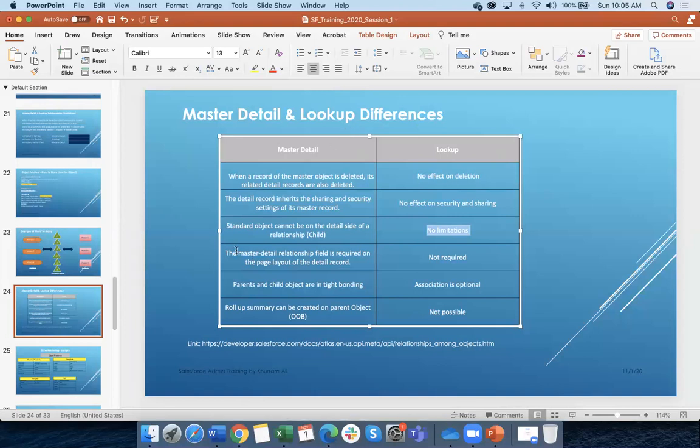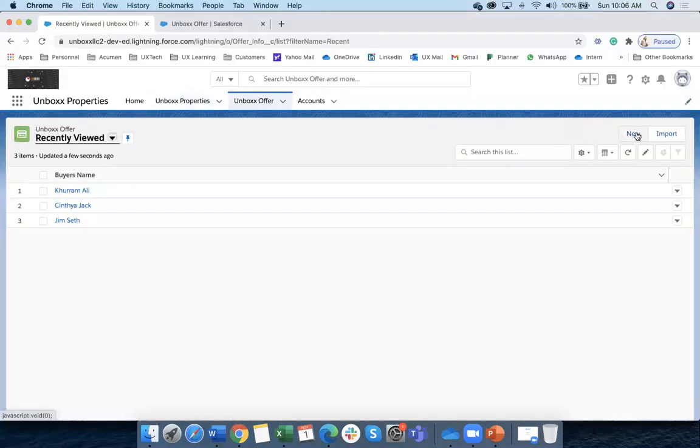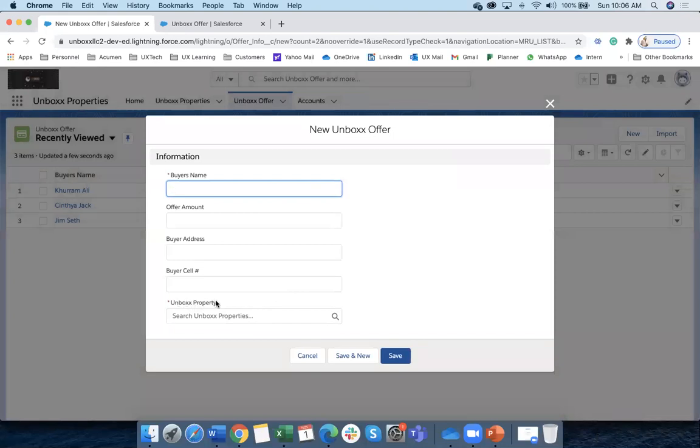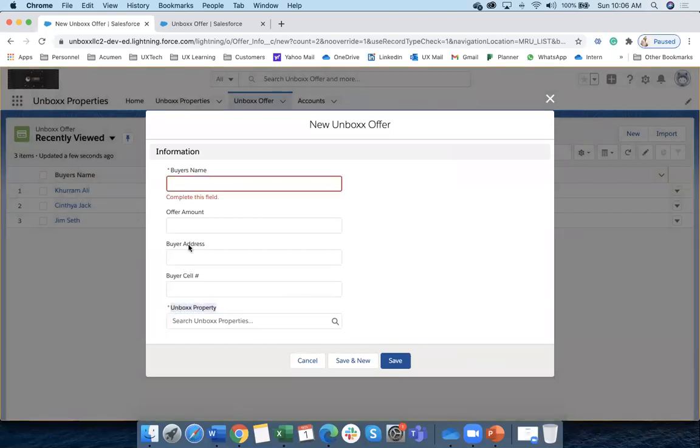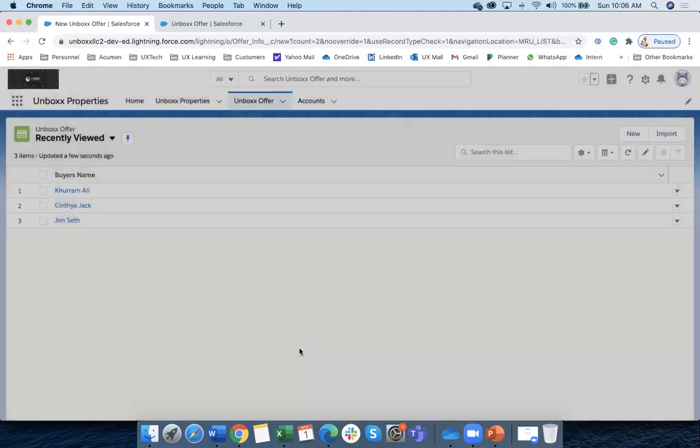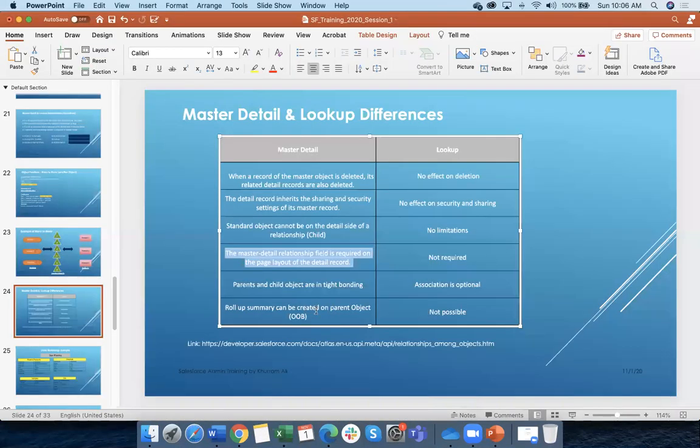Simple. The master detail relationship field is required on the page layout on the detail record. Meaning that when you are creating the record, for example, if I create a new record, you see that that field is now available here. There is a way that you can hide some of these fields even if they are there, when you don't want any input from the user. So for example, I can hide this field, I can hide this field. I don't need it. I have the fields available in the database, but I don't need the input. But you cannot hide the Unboxx property because this is a master detail. And if you hide it, you know why: you cannot create the record without it.